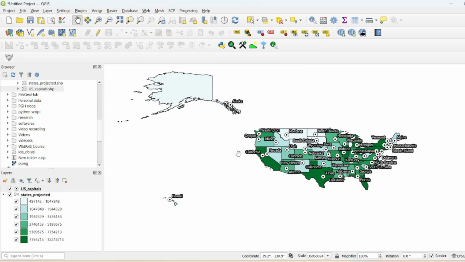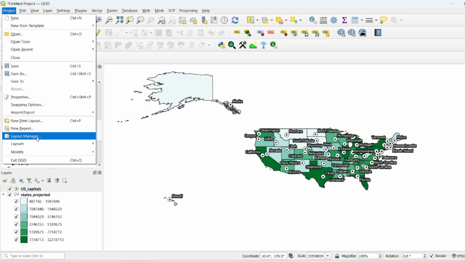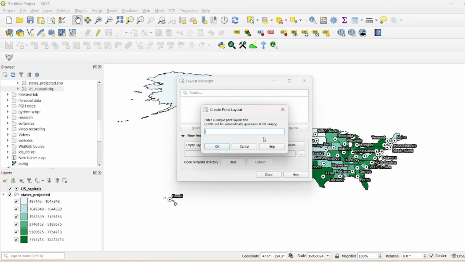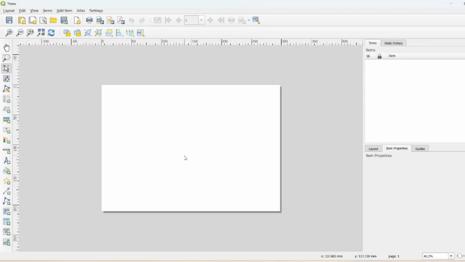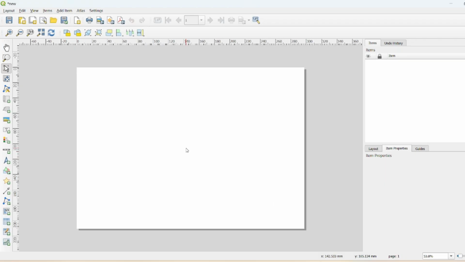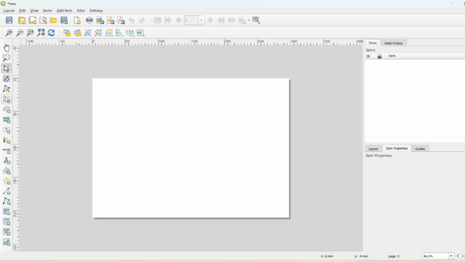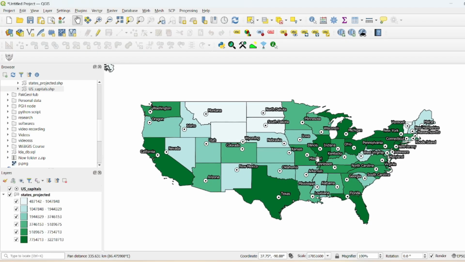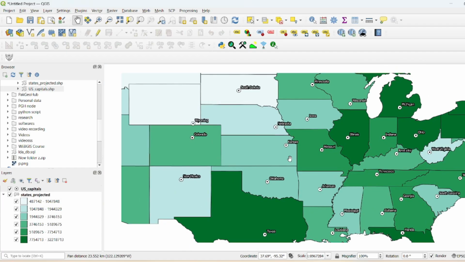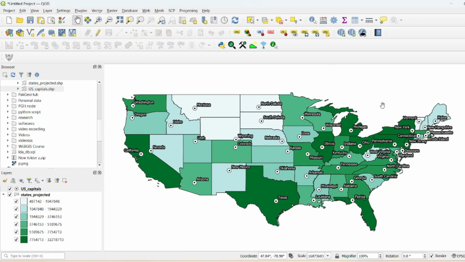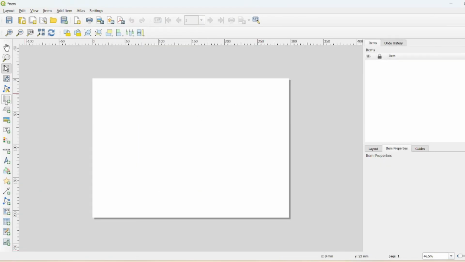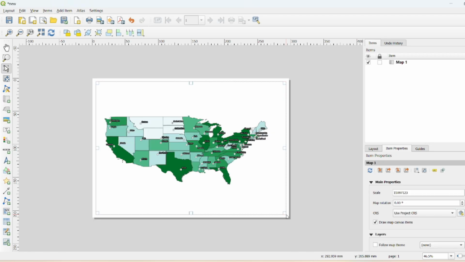Now if we want to create a layout of this map, first of all we will go to project and then layout manager and create a new layout. Let's suppose its name is new and hit OK. In this window we will create our layout. With the help of this tool, first of all set the view of this region on your QGIS window, then minimize it, and with the help of this tool add that current canvas of your QGIS over here, just like this.